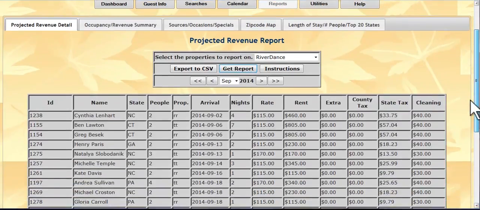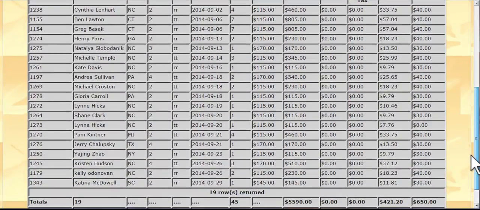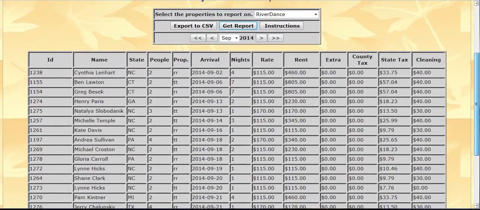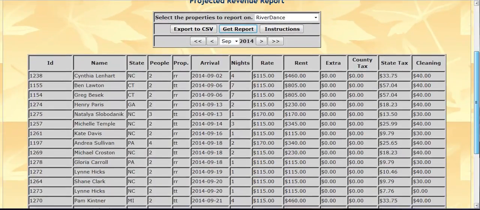Now the report pops up, and we see some summary information. We've made about $5,600 in rent. There's a state tax due of $421. $650 going toward cleaning. We had 45 nights out of probably 60 nights rented, so we probably had an occupancy rate of maybe 75%. And we had 19 different guest parties coming into the bed and breakfast over that time frame. We take a look then at a little bit more detail if we want to.